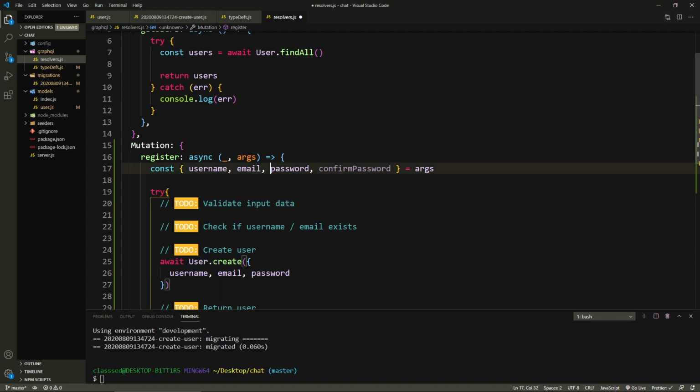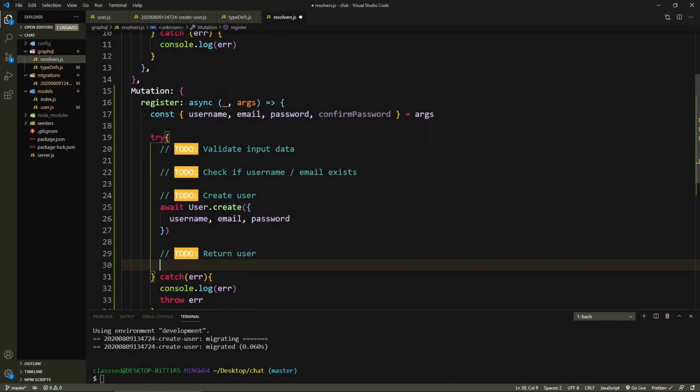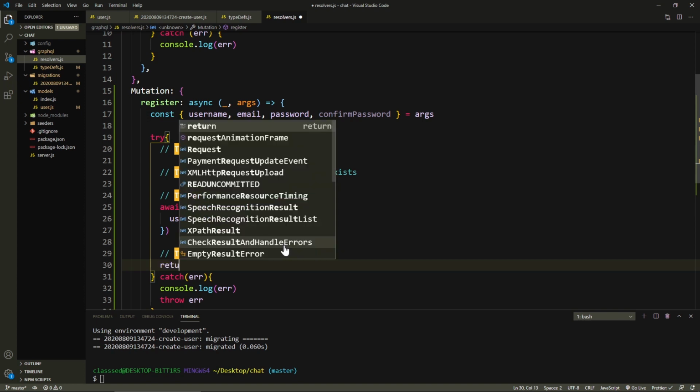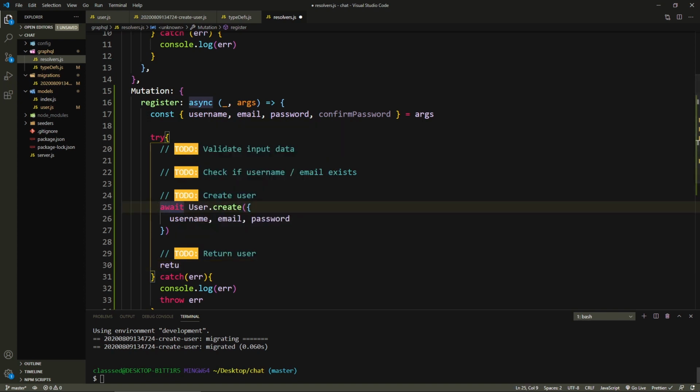Of course, we're going to later check that these passwords match together, and I'm just going to test this creation for now. Actually, we need to store this in a variable, so I'll say const user equals all of that, and I'm just going to say return user, and we're just going to return the object.